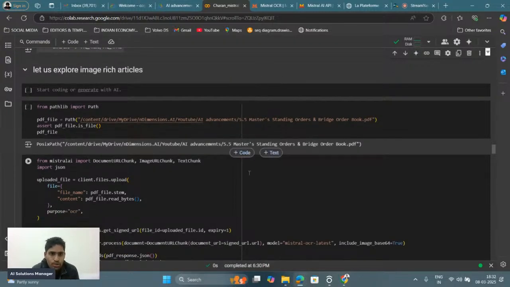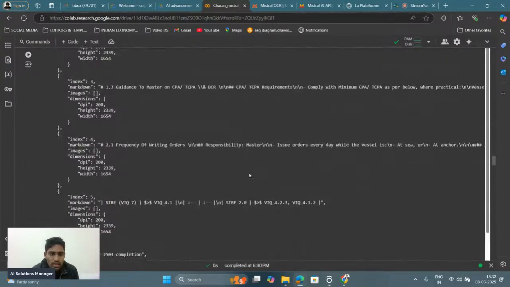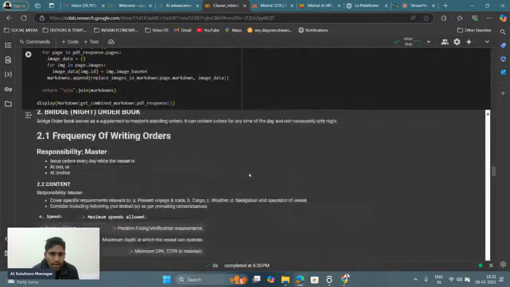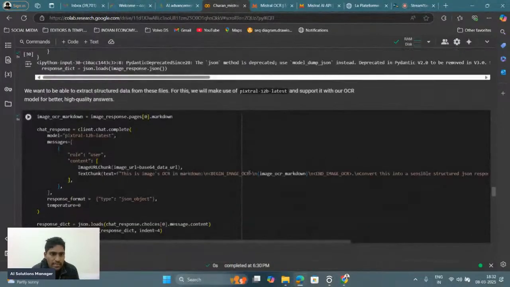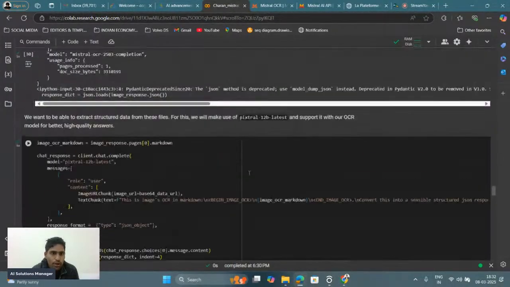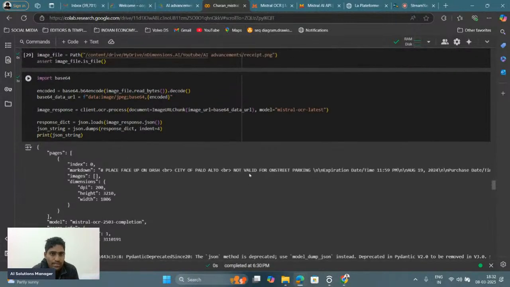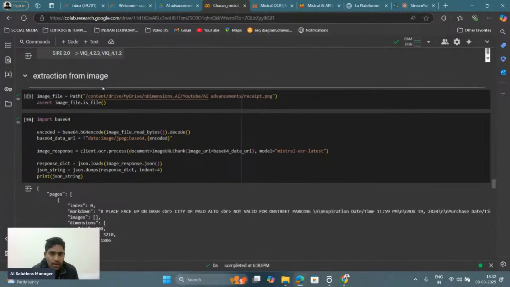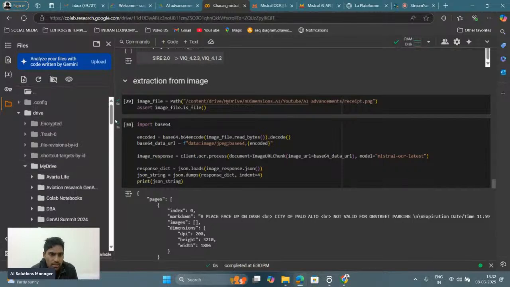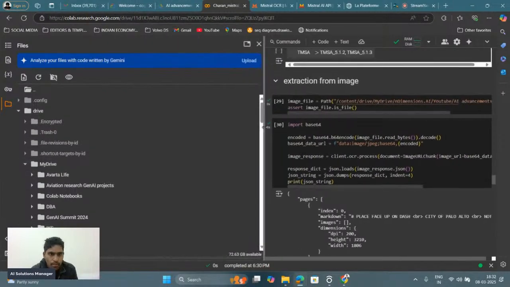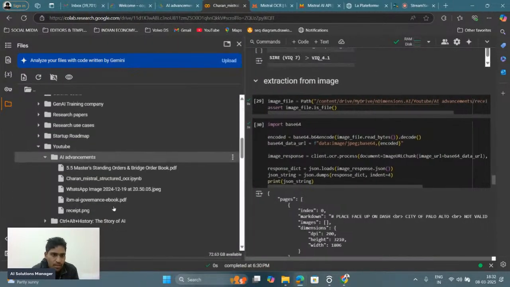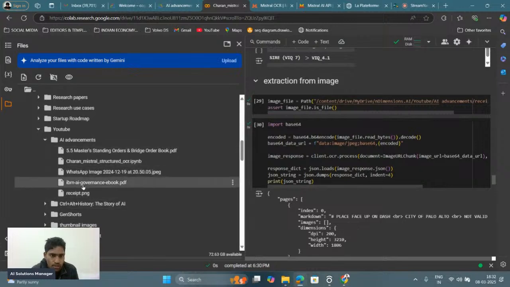Now let's try to explore just images only. Okay. So next, what we're going to see is, so far we have worked with the PDF. Now it's time to look into the images. So here I have a receipt.png in this particular folder, and that's what I'm going to use.